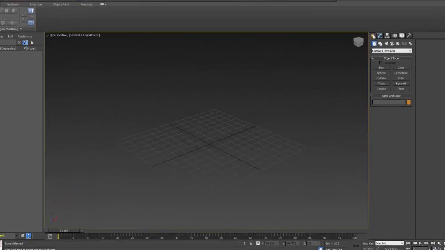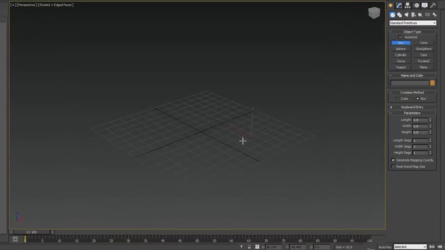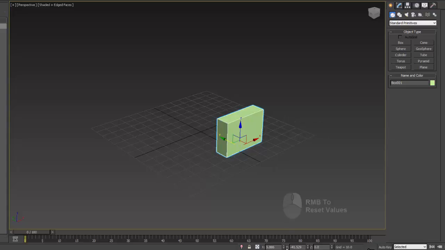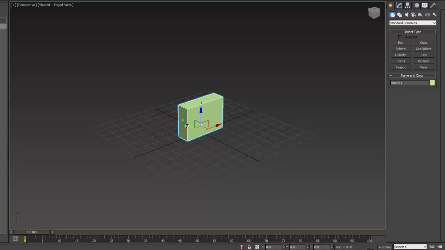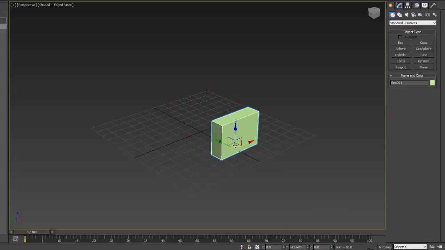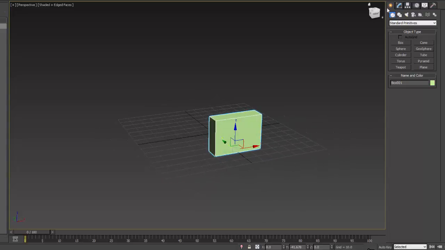We'll start out by blocking out the basic shapes. In our Create tab, we'll draw out a box primitive, right-click to exit the creation tool, and then with our Move tool active, we'll right-click on the bottom to reset it to the origin of the grid.